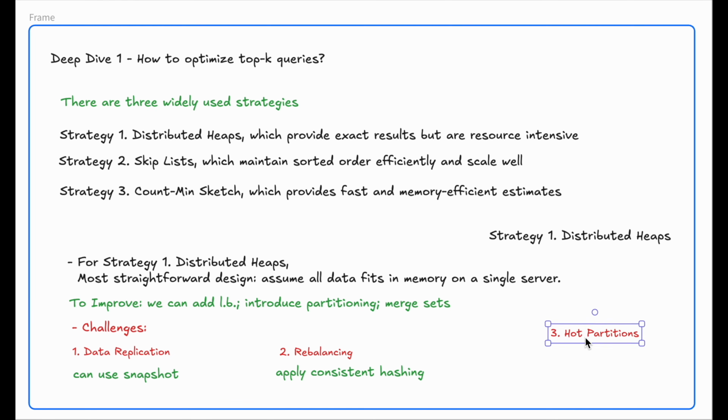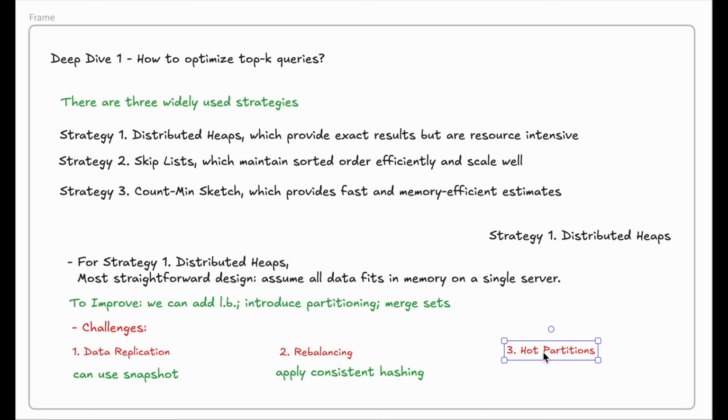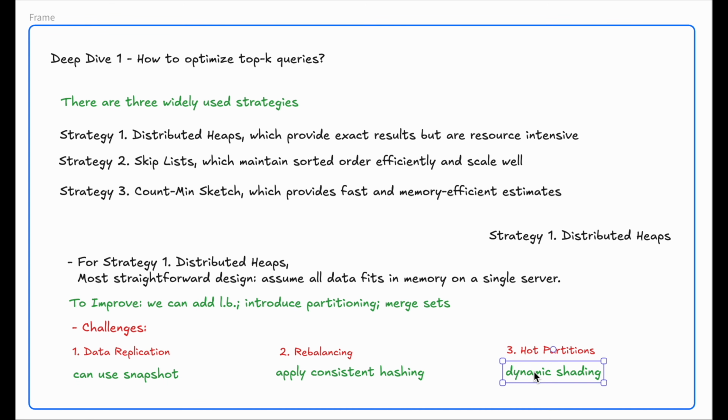Challenge 3. Hot partitions. In some scenarios, such as a viral video or a major live event, certain keys receive far more traffic than others. These hot partitions can slow the system down. Load balancing mechanisms like dynamic sharding or auto-scaling are necessary to avoid bottlenecks and ensure even distribution of traffic.